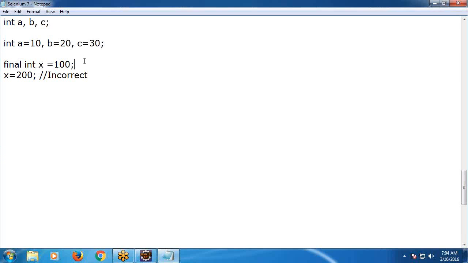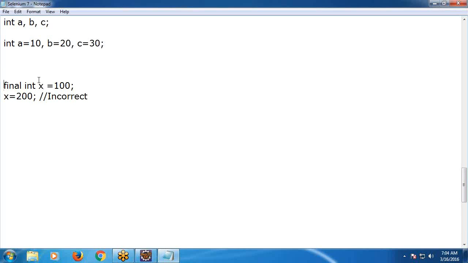And one more thing, if it is constant, you need to assign the value at the time of declaration only. For example, final int y, next y equal to 213.